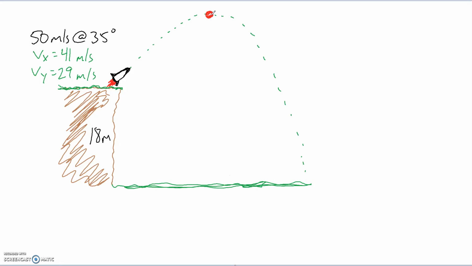And on the way up, one of the most important things is Vy, which tells me how long it's going to take and how far it's going to go up. So I can use my Vy to find out how long it's going to take to get to the top. And the time it takes to go along this path and the time it would take to go straight up is exactly the same, because gravity is what dictates how long it's going to take for it to stop.